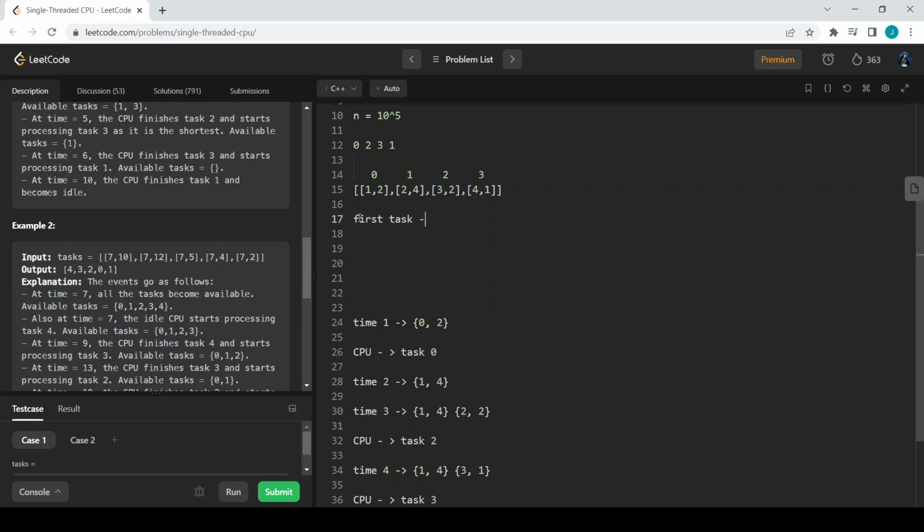The first task is starting from time 1, and its processing time is 2. So if this task is going to start from time 1, and it takes a processing time of 2, then this task is going to end at time 3. The ending time, let us say, is nothing but 1 plus 2, which is 3.